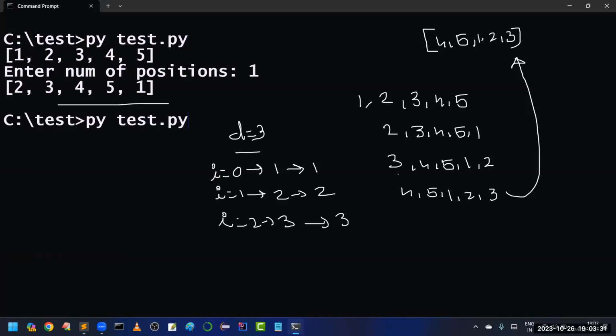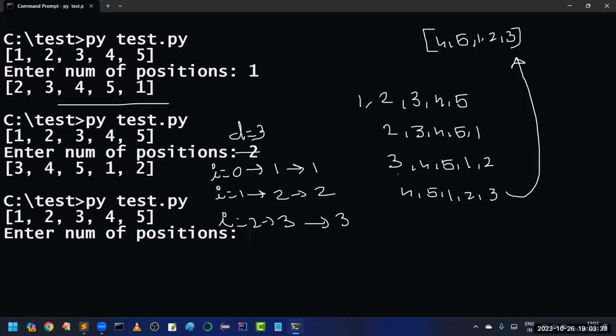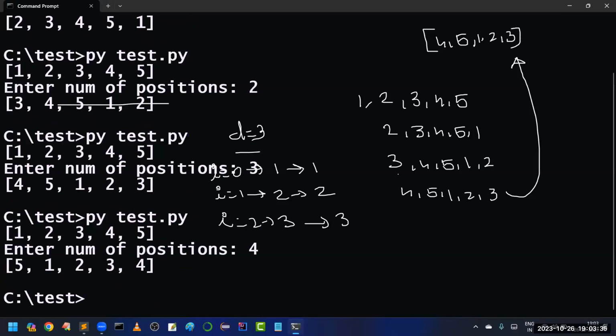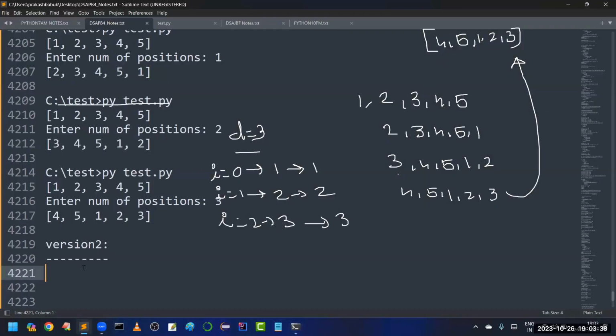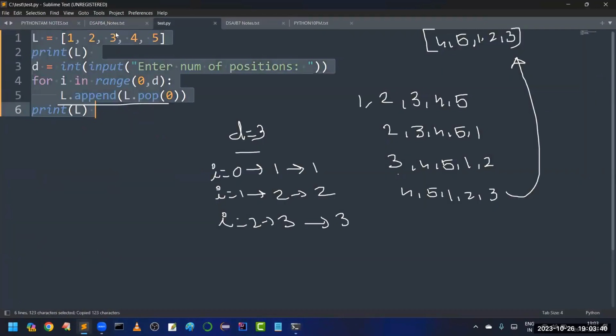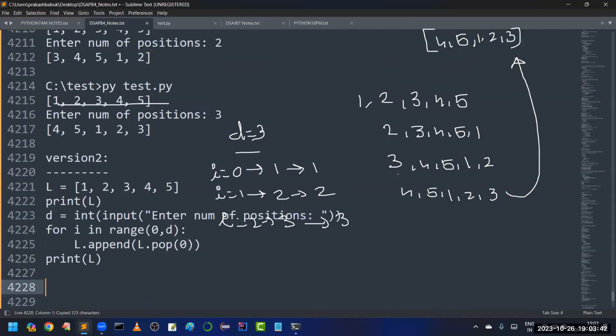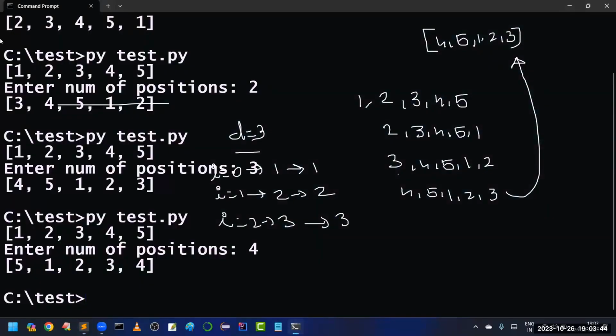So 1 I am giving. 2 I am giving. 3 I am giving. 4 I am giving. You can see all possible combinations we are getting. This is how you can perform the second way of rotating.